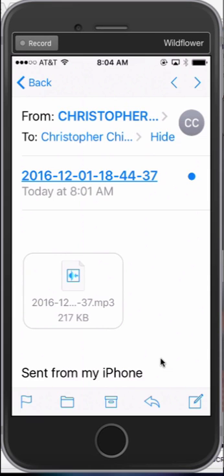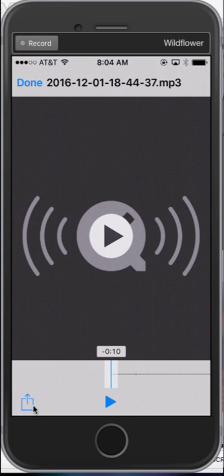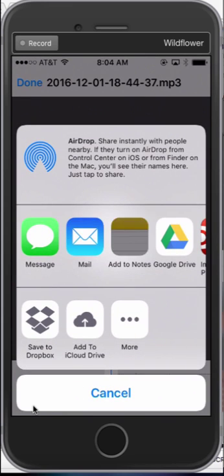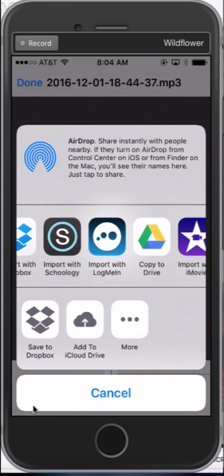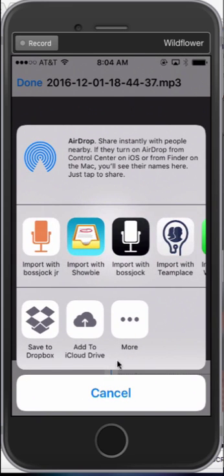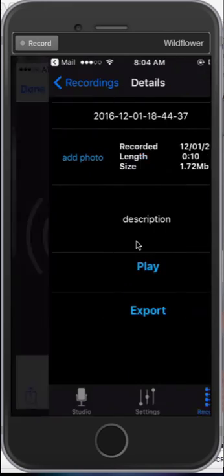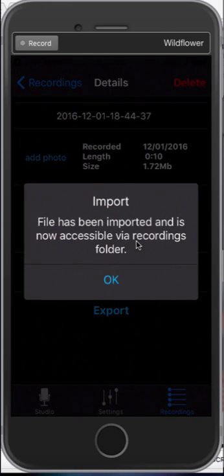If somebody is emailing their file because they are working on their segment on another device, when you receive it in email, you'll open up the file, and then you'll click the push icon, and then you'll look for Bossjock, and you'll import it, and it'll show up in your recordings folder.